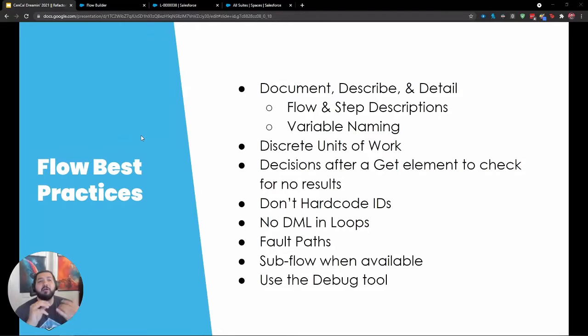And finally, when you're building brand new flows, use the debug tool. Just recently, with the newest release, Salesforce allows you to debug record triggered flows, which was always a pain in the butt to debug in the past, but now we can. Use the debug tool, especially when you can debug on the canvas and see the fault paths and where everything goes.